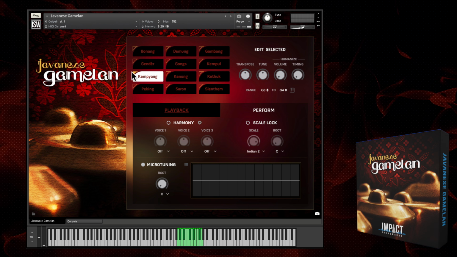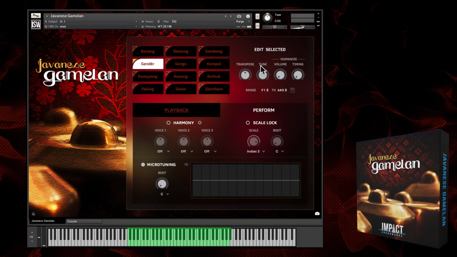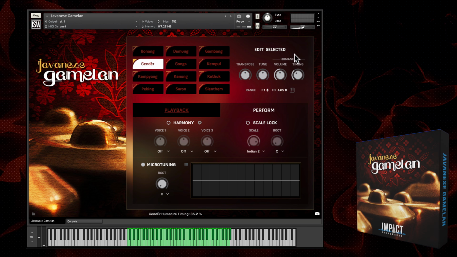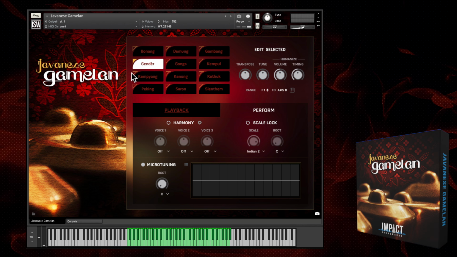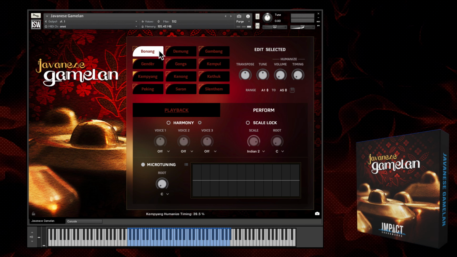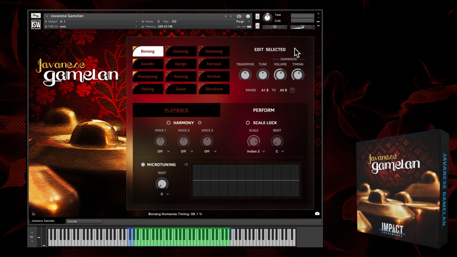Also within this edit panel are controls for each individual instrument's MIDI transposition, tuning, and humanization for both volume and timing. These are really helpful for adding a more natural quality to a performance. Also, in a real gamelan, the instruments are tuned slightly differently, which can create an interesting beating effect in the frequencies.